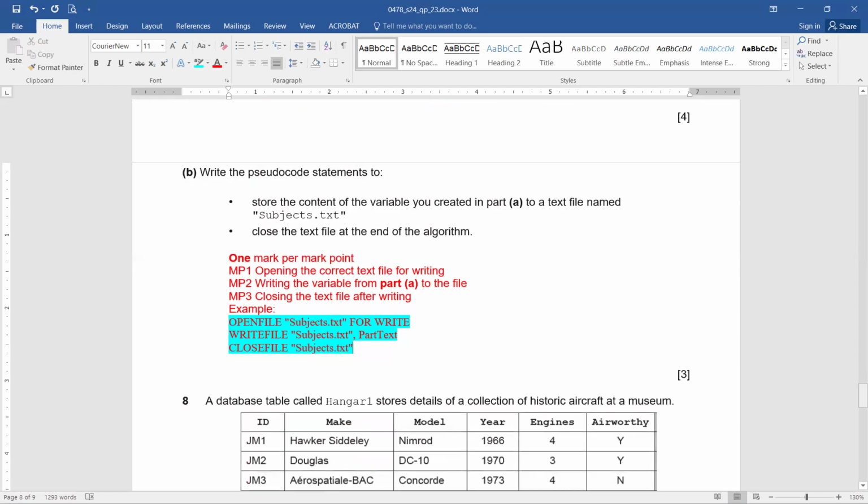Remember, it is a 3-mark question. You can easily score if you have written these 3 lines: open the file properly, use the write statement for write file, and close the file appropriately, then 3 marks are yours. The marking criteria is opening the file for writing, write mode, then writing the variable from part A to the file, which is your part text, and then closing the file.